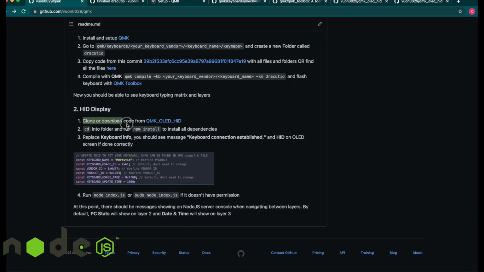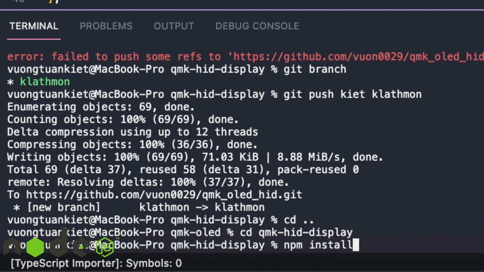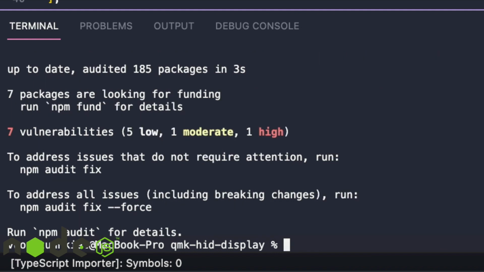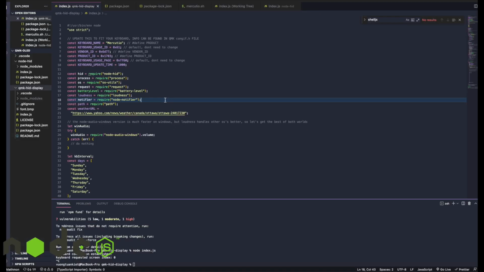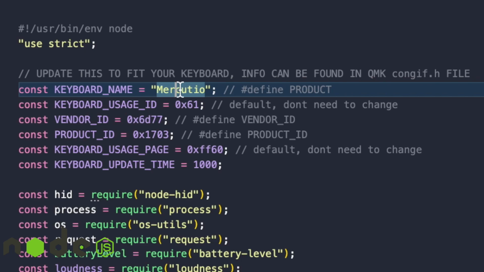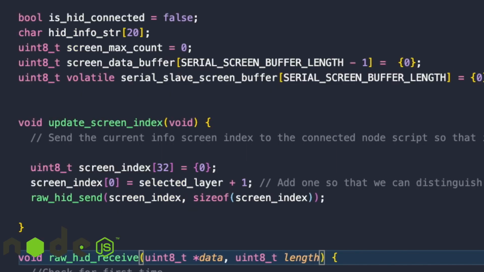After you have cloned or downloaded the code, go ahead and cd inside the folder, cd qmk hid display, and then run npm install. After everything has finished, go ahead and do node index.js, which basically starts the server for you. Now before the code actually works, you need to fill in the config for your keyboard. You can find all of this information right in the QMK folder.